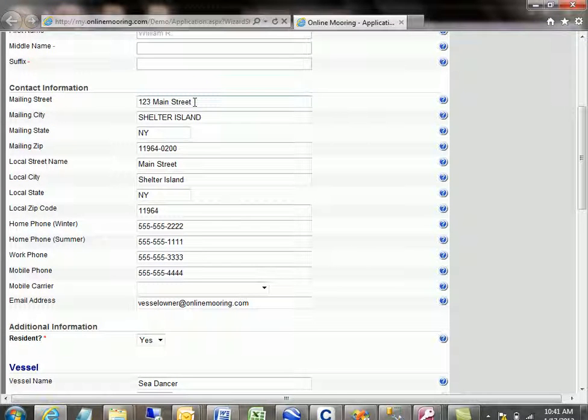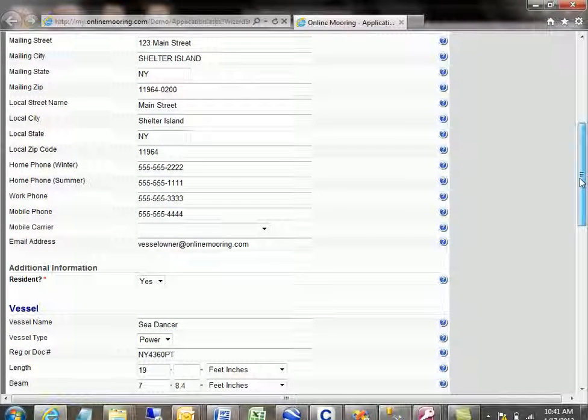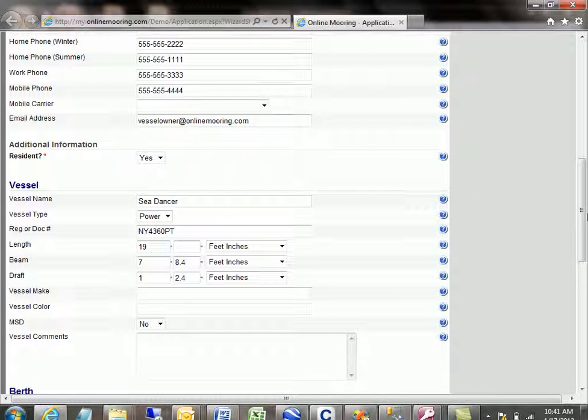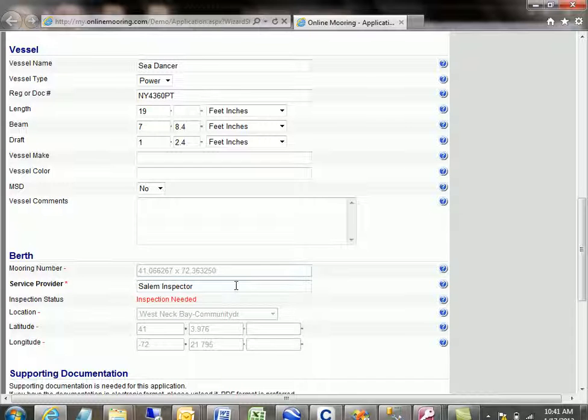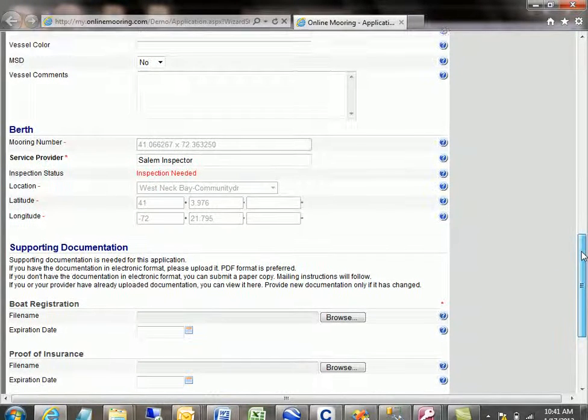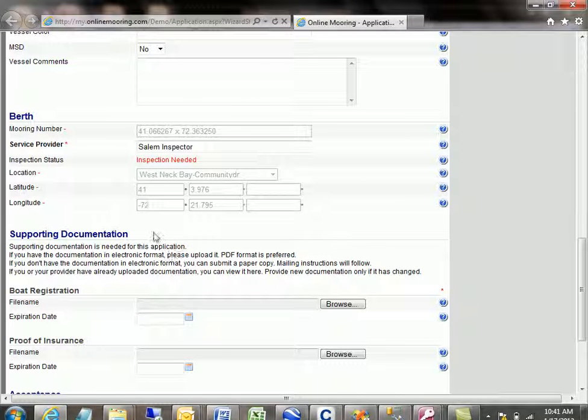Then there may be information you're asked to enter in that may not be required. And then you may also be asked to fill in some information that is required. The information that is required will have a red asterisk next to it, and the label will be in bold. You may be asked to provide information about your vessel. You may be asked to provide some information about your mooring or float or slip, whatever berth is associated with this permit. And you may also be asked to provide some supporting documentation.